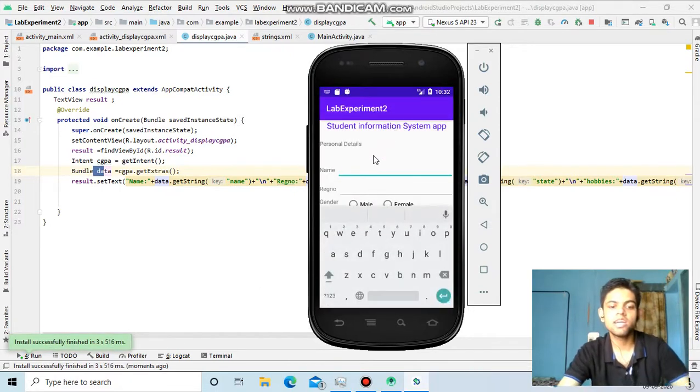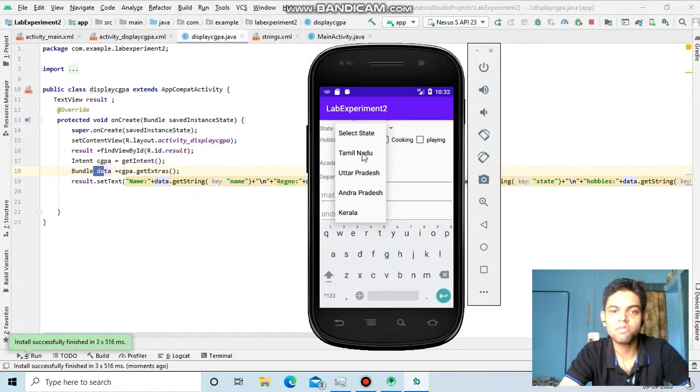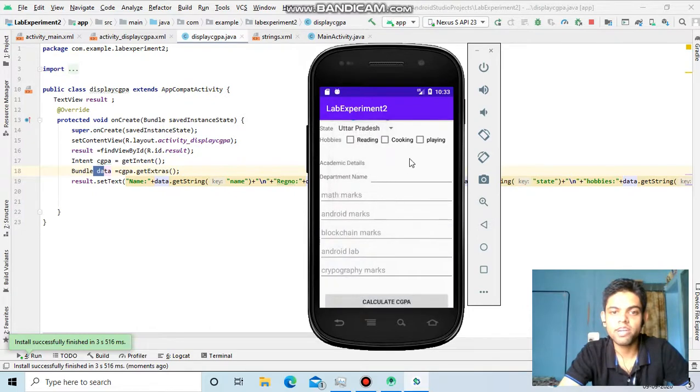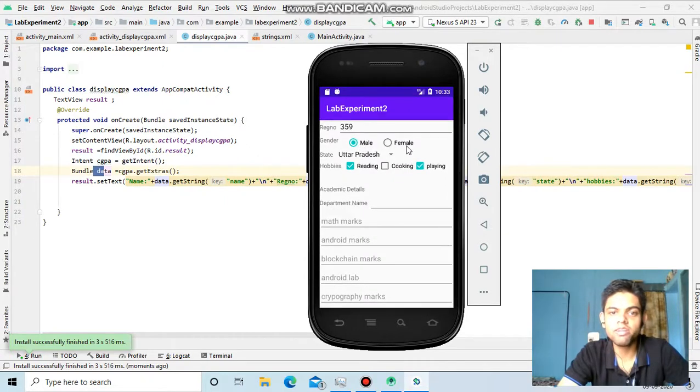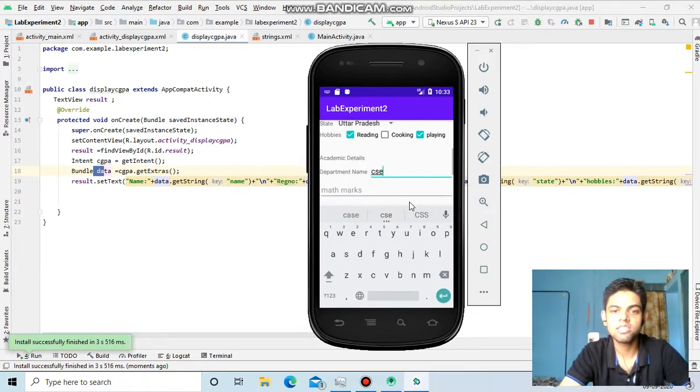So as you can see it will be populated. Then I will give my details. Then this is the drop down, this is called the spinner. We can give our details. Then you can fill our hobbies, these are the checkboxes. This is the radio button. Then in the edit text we can give our details.